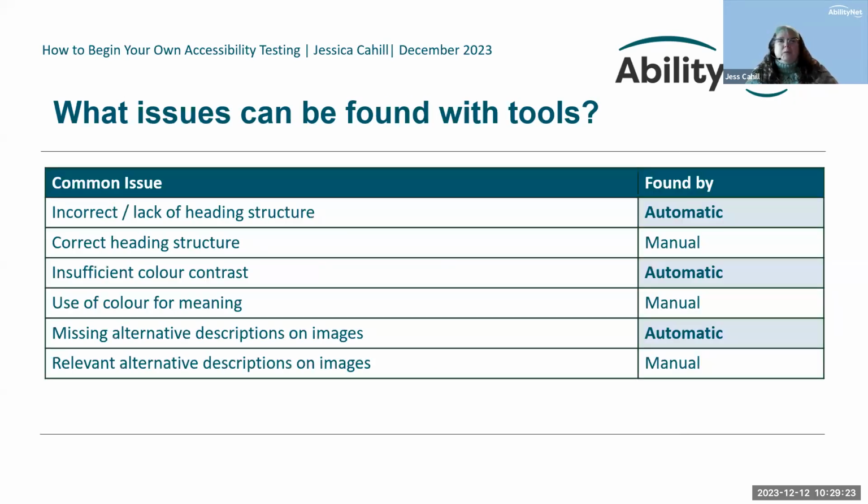Which of these can be found with tools? So incorrect heading structure or lack of heading structure, that can be detected automatically. But you can only really tell whether the heading structure is correct and meaningful by scanning it yourself, as in visually scanning it, looking at it, reading it. Insufficient color contrast can be tested automatically, but use of color for meaning can really only be tested for manually. An automated checker can tell you that the alternative description for an image is missing, but it can't tell you anything about the quality of that description. It can't really tell you whether it serves the equivalent purpose.